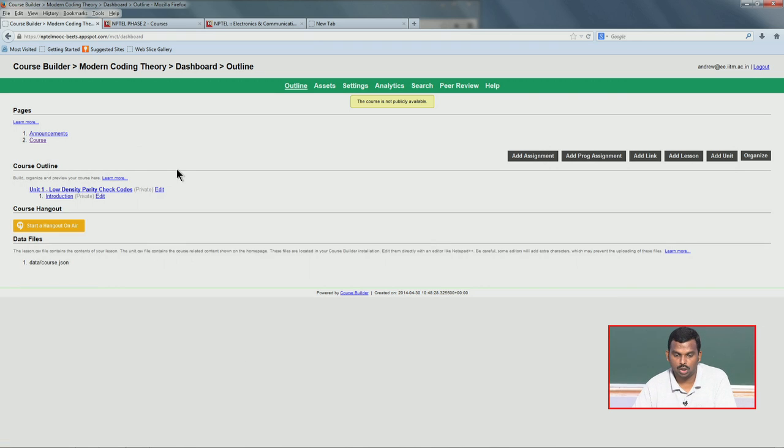Okay. So, there we go. So, we have created a unit and we have an introduction, which is one lesson. So, in case you do not like this name, you want to change the name of the unit, you can always click on edit. Okay. So, it will again take you back to the unit page, you can edit it, or you can click on edit here, it will change your lesson type.